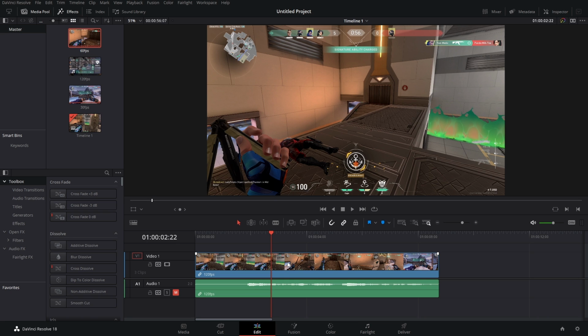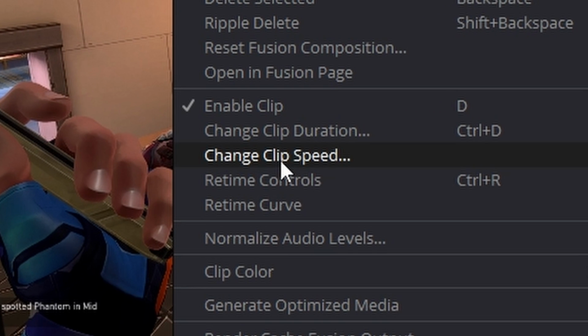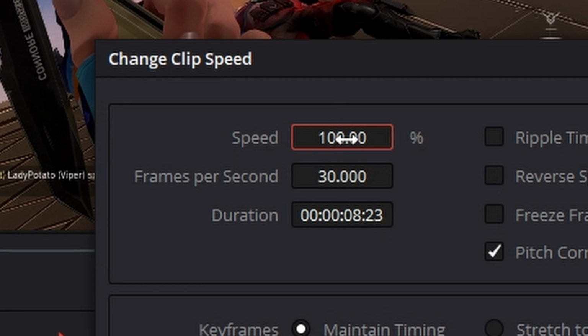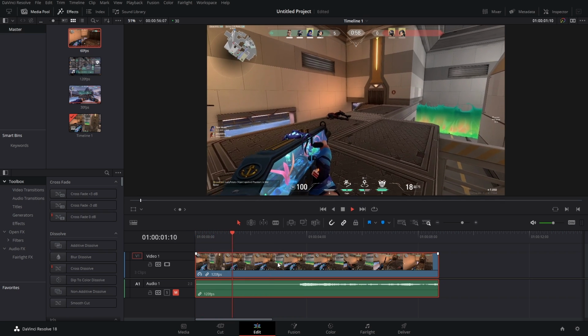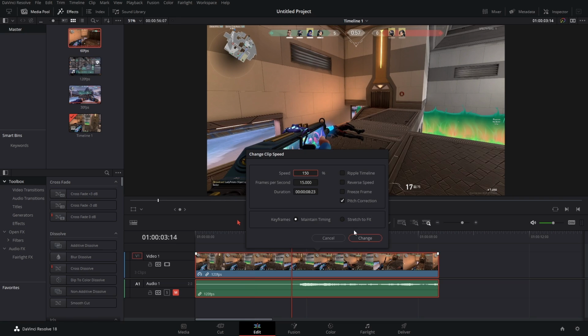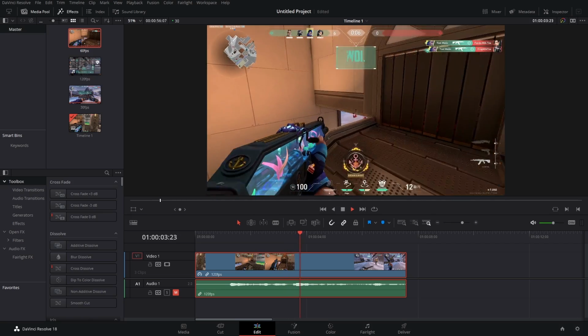Anyways, now there's a few different ways you can slow a clip down. What you can do is right click and then choose change clip speed. And then you can just slow it down or speed it up to whatever you want. You can click and drag to change the speed, or you can type in a specific number. And then now you have slow motion, or you can speed it up. And now you'll have not slow motion, fast motion.